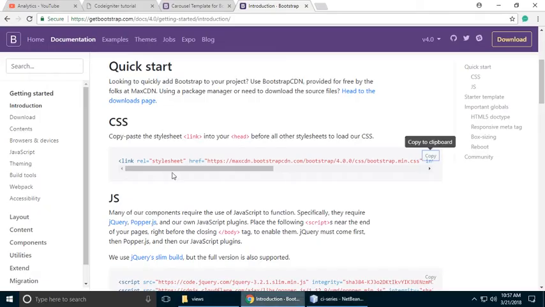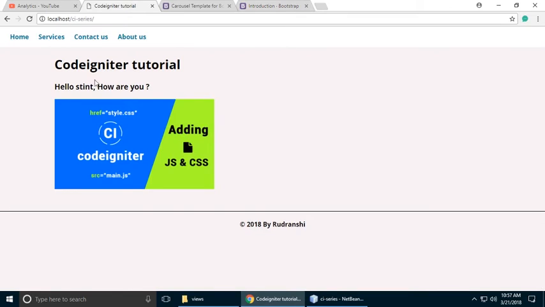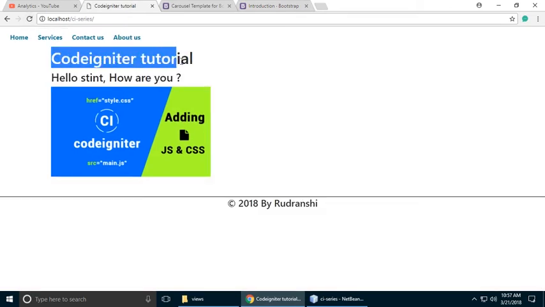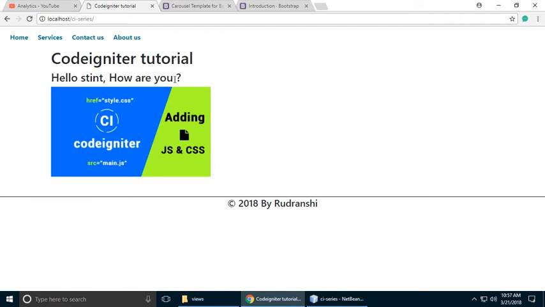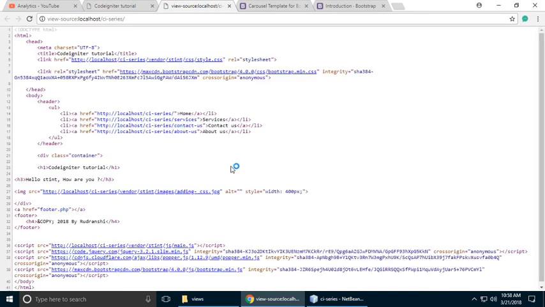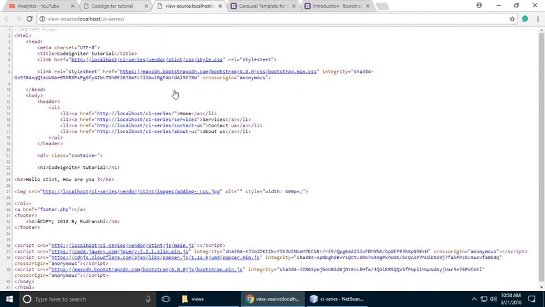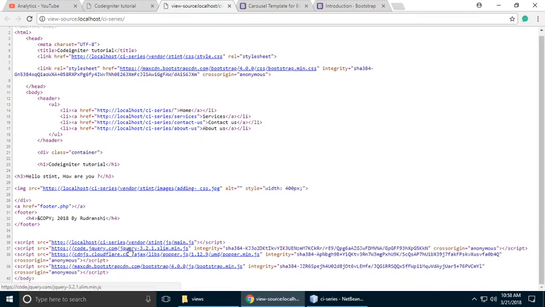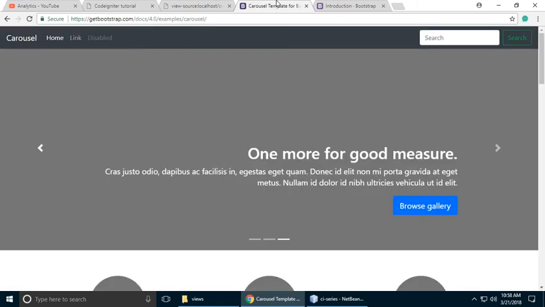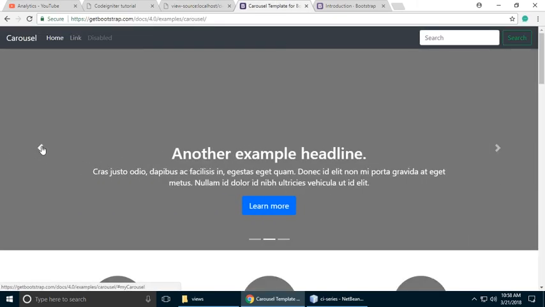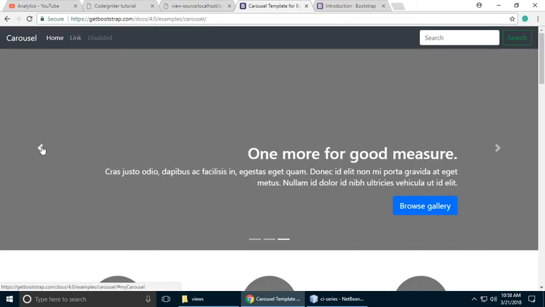So let's run the project and see what it has. Just refresh, and you can see the font has completely changed. It means it's included. When you view the page source, you can see this is the CDN file of Bootstrap 4, and these three files are the JS files of Bootstrap 4. In the next part we will understand the carousel slider using Bootstrap 4.